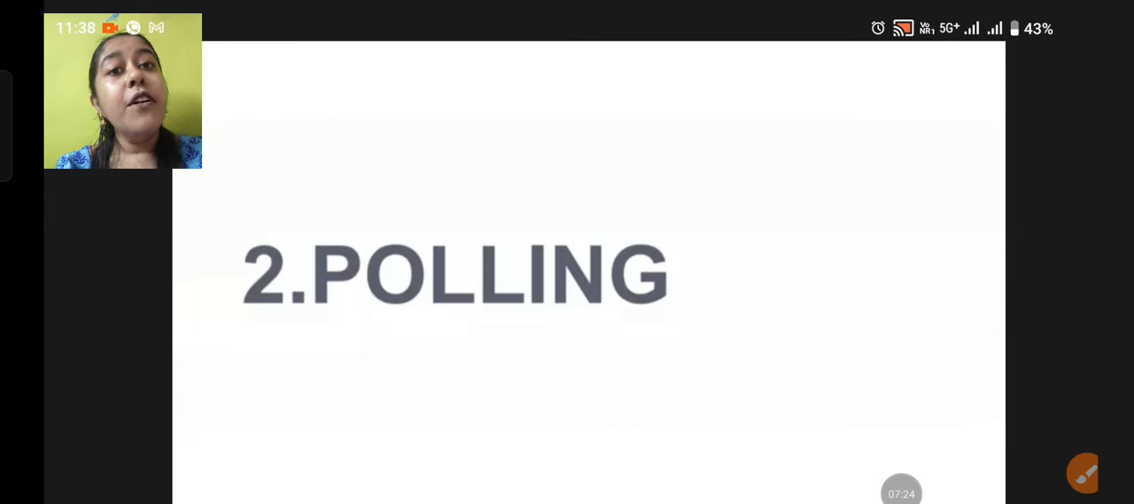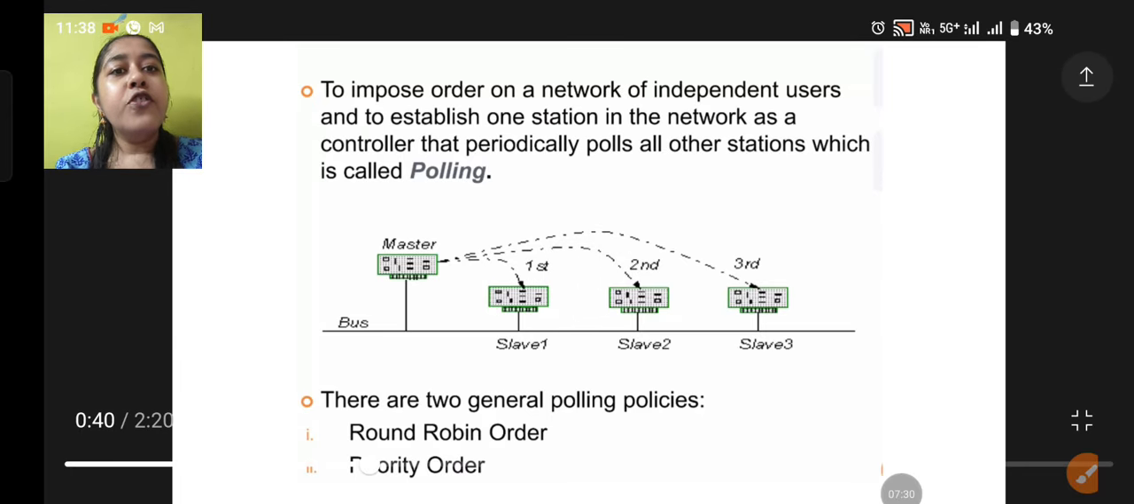Now next is polling. So reservation, now I think you have understood. Now next is polling. To impose order on a network of independent users, one station in the network is established as a controller that periodically polls all other stations, which is called polling. Here independent users are there, and we have to impose an order on this network. One station will be a controller, and it will periodically poll all other stations.